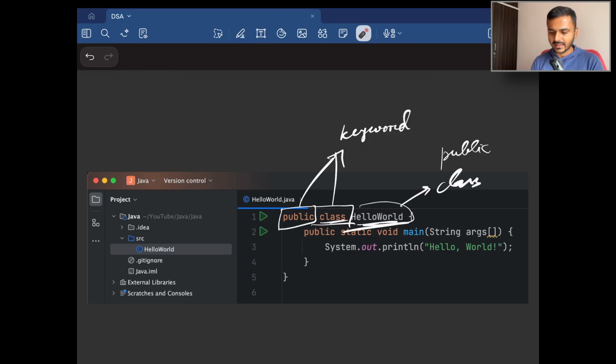Remember that I said the name of the class over here and the name of the file are the same, and that it is not a coincidence. In Java, the name of the source file should match the name of the public class. If it does not, Java will throw a compilation error.